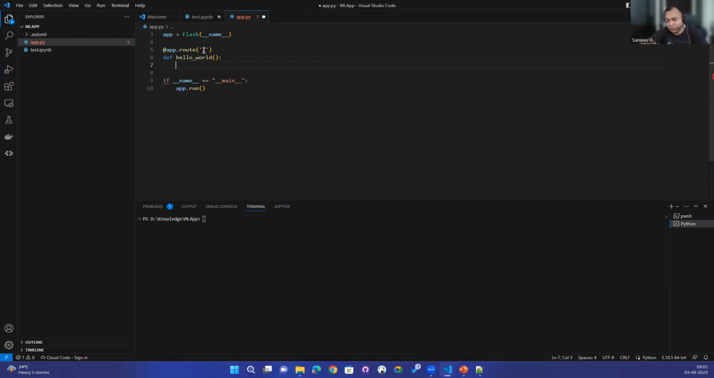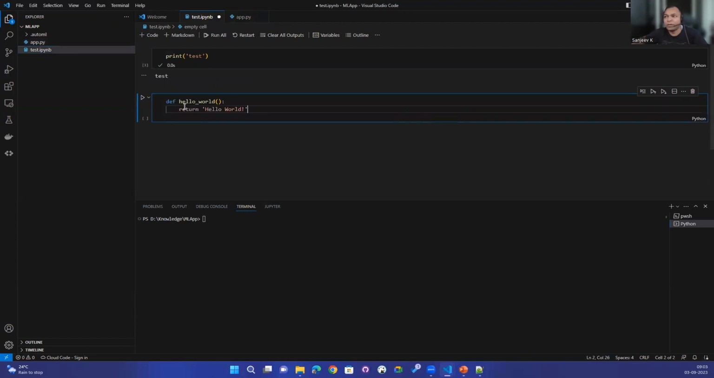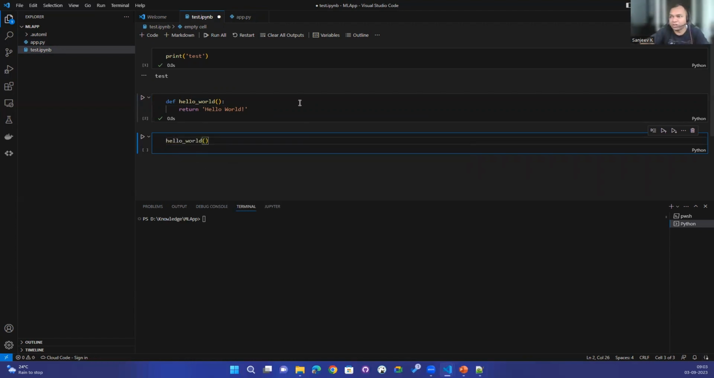This function is returning a simple string, right? We have one simple function called hello world. Whenever you call this function, a string will be returned, and this function is being called at a particular endpoint. Now, if I copy this function, I'll show you what it does. It is not doing anything, right? So I'll go back to my notebook. I have created one simple function. When I call this function, hello world, this is how you call a function. See, it is returning it.